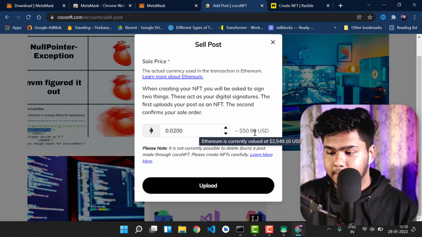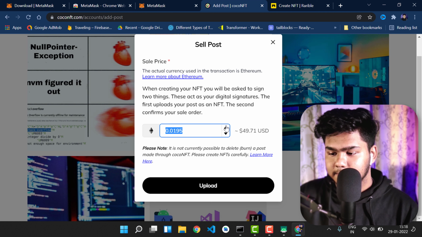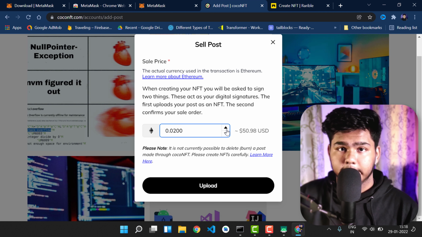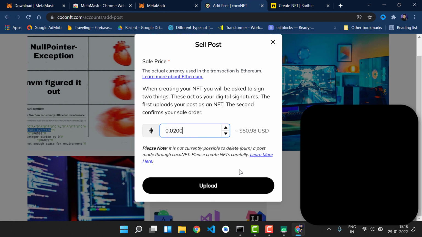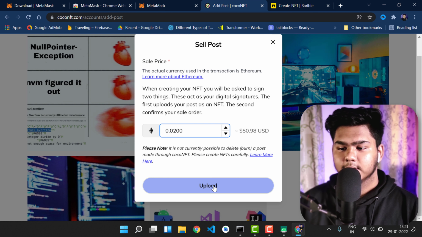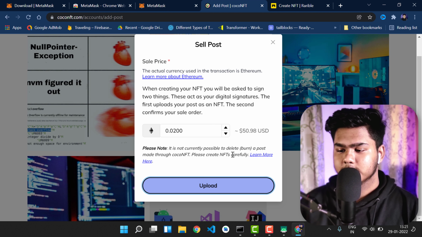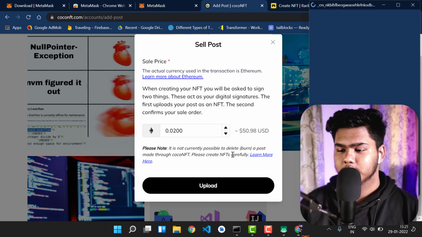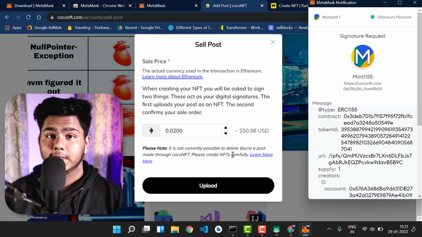Then there will be the pricing. You can see the pricing, that is how much you want to make out of this NFT. So I'm listing it at this price. I am making it this much only, not more than this. And click on upload. So that is $50 US, right? Basic $50 US. And once you click on upload, you will see your MetaMask.